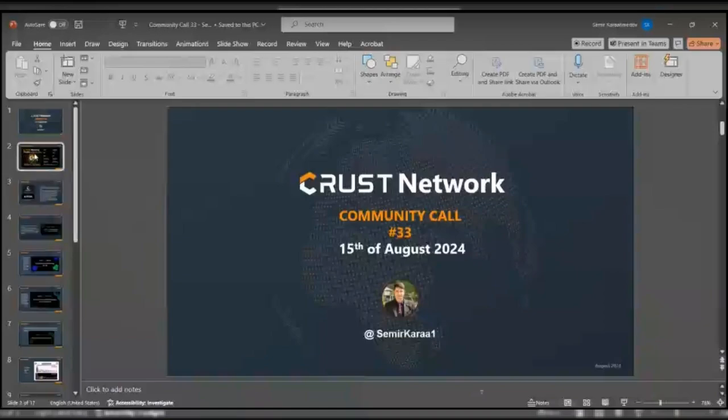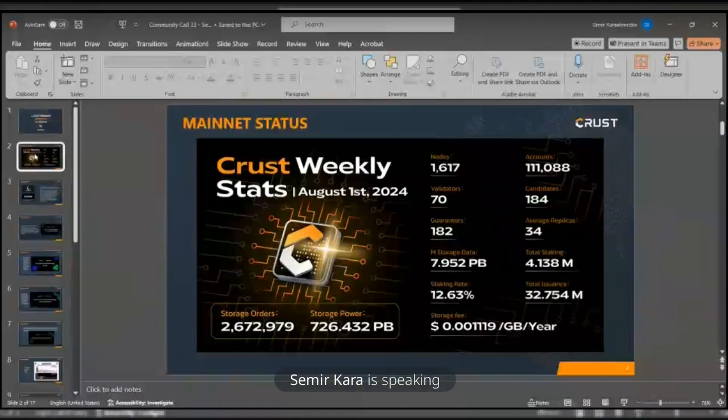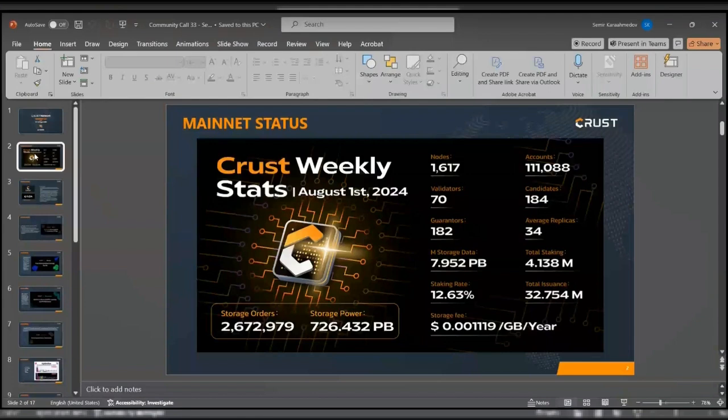For the mainnet status, a couple of important things we can note are that the account number just passed 111,000. That's a significant change compared to last month, which was a little below 100,000. We also have a bit of a shift upwards in the nodes, which passed 1,600, and the storage orders are up by a couple thousand.